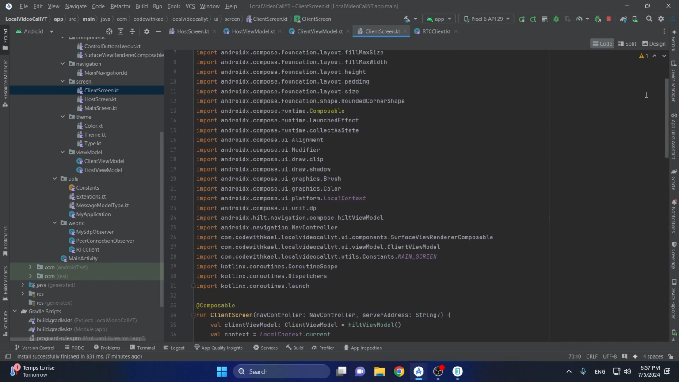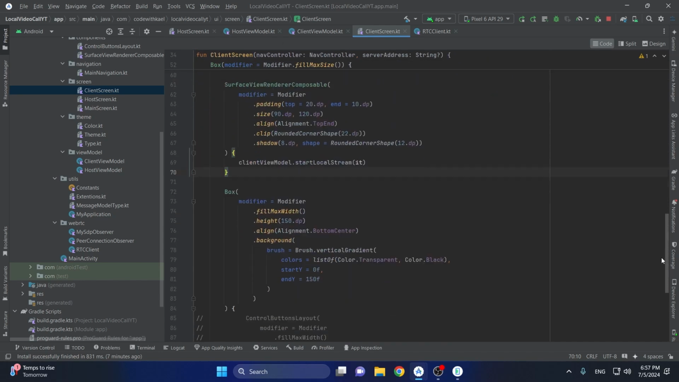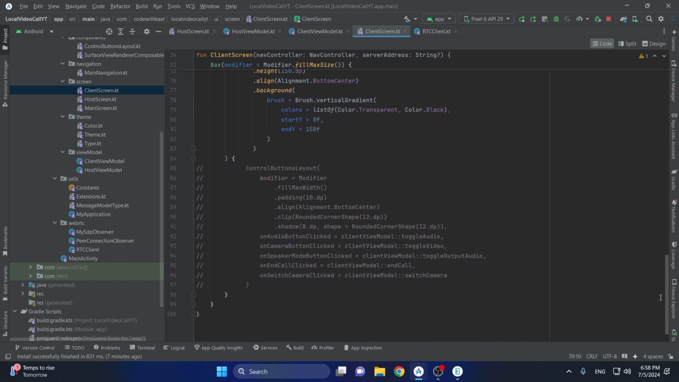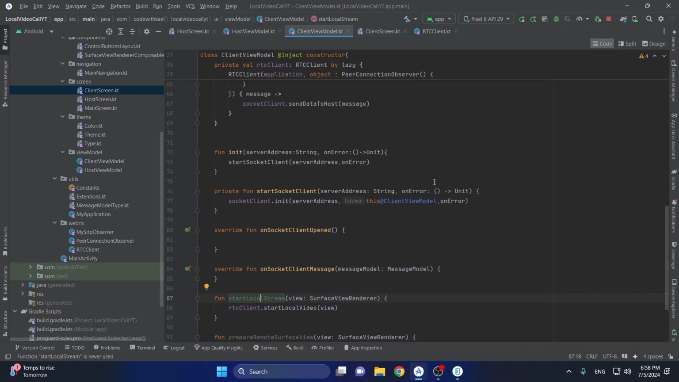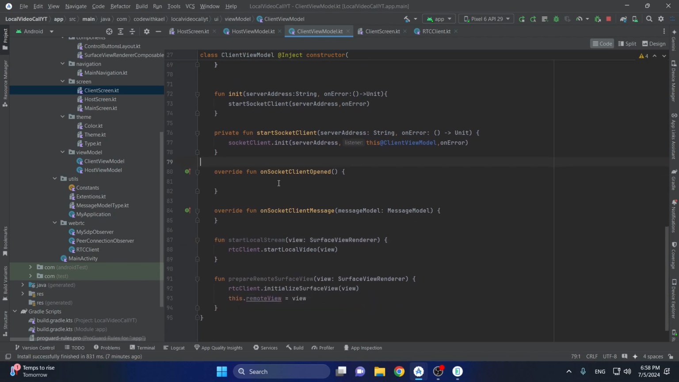And yeah, so both client and host are ready to now start the WebRTC process. They started the local stream and prepared the remote stream. So let's see what happens if our client's view model gets connected to the socket server, which this function is in charge of notifying the client's view model, saying the socket client is opened or connected to the host. So what we do here is simply use the RTC client and use the call function.